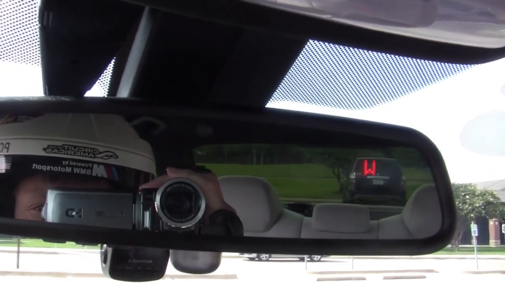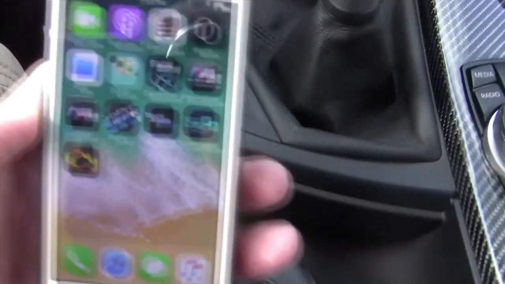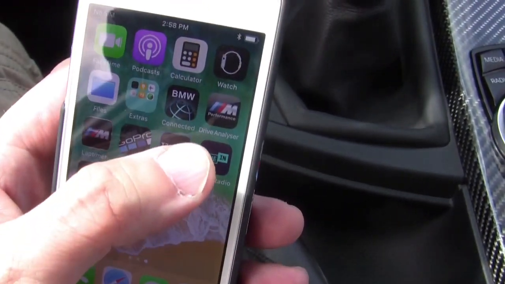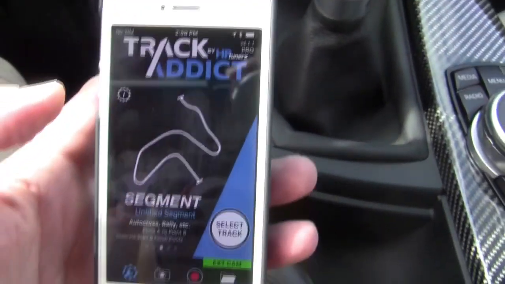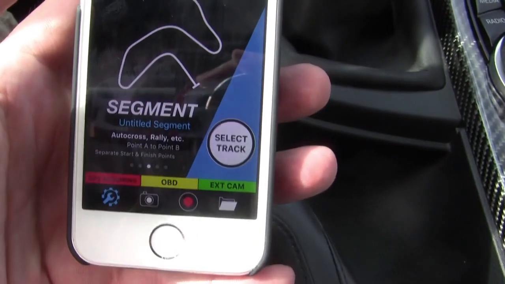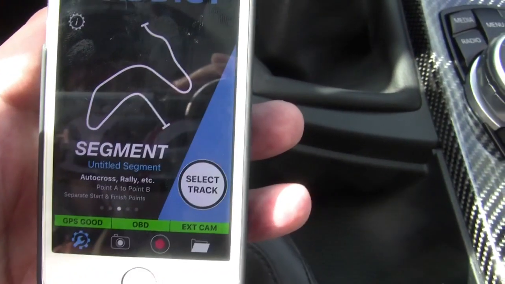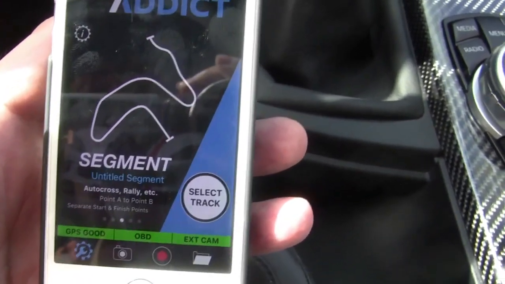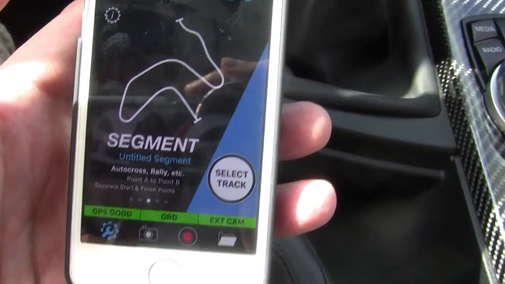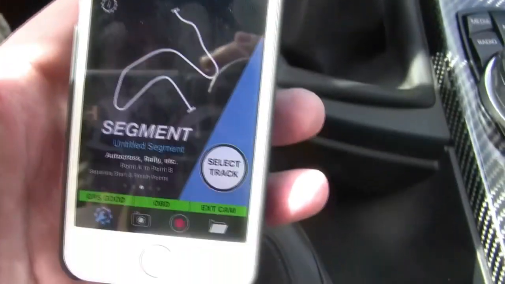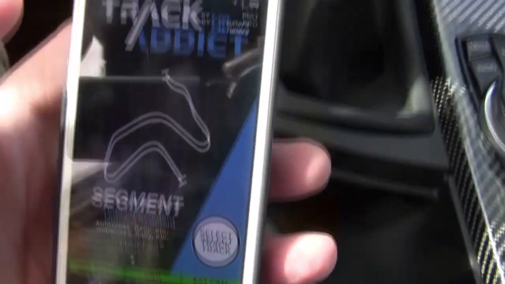Okay, so now I have my helmet on, the GoPro is on. I have my phone here with the other Track Addict app. If I start the app, I can see that it will look for the OBD reader, for GPS from the phone, and for the external camera. If you have GoPro connected and installed to the phone, then it will just show up as green here.